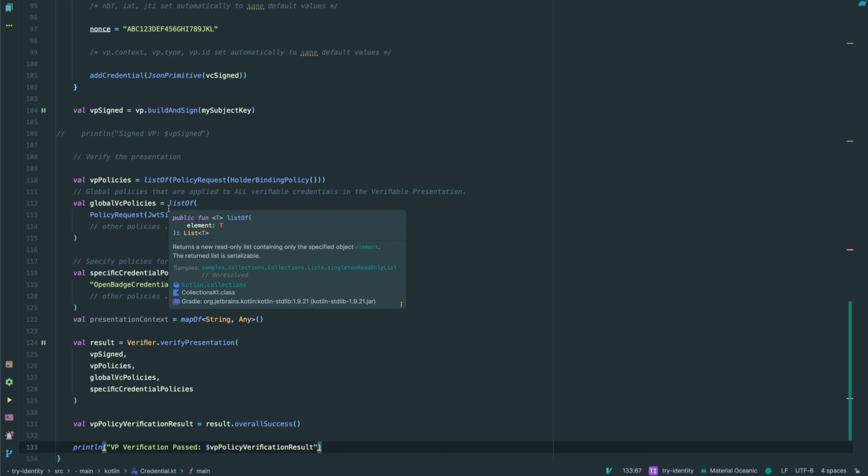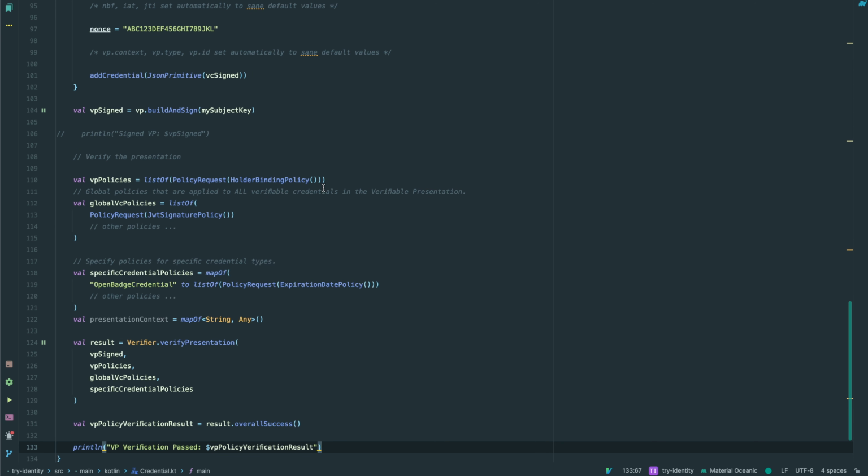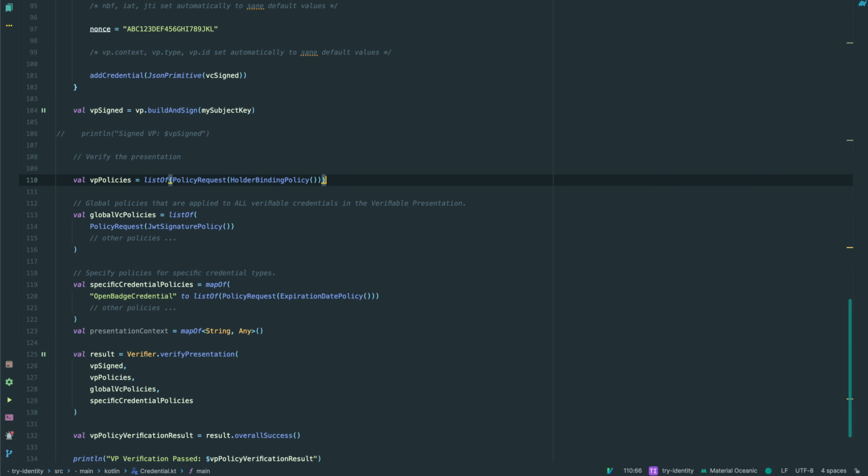So we start off by creating a set of policies we want to apply during the verification. And here we have two levels. So first we have the VP policies. These are the policies that are applied on the verifiable presentation level. In this case, we will be using the holder binding policy, which checks that the subject of the credential is actually the one presenting the credential.